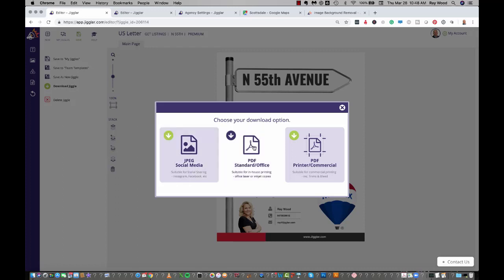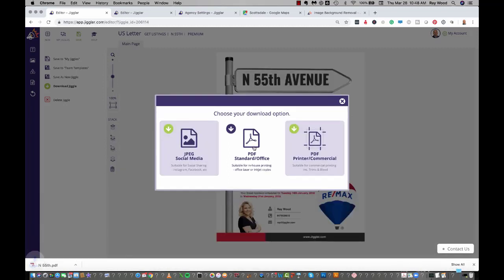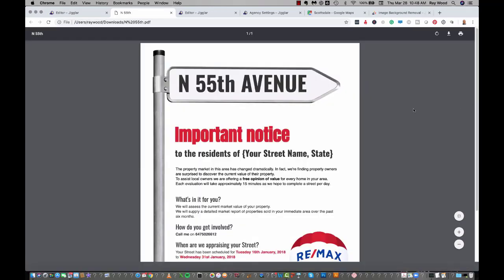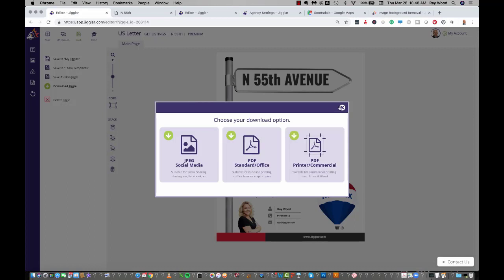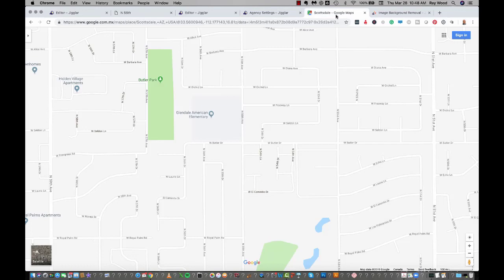If I'm going to print it in the office, which I probably will because I'm only doing a small run, it's going to save it down here. Here's my PDF that's downloading. Now it's downloaded, and there it is. It's that easy. So now I'm back in here, I can do another street name. So let's go back to our map.